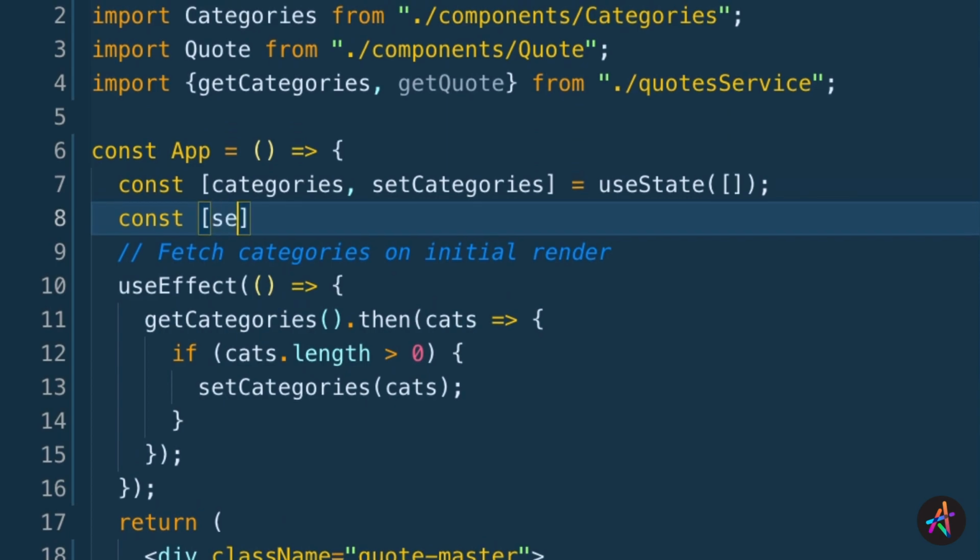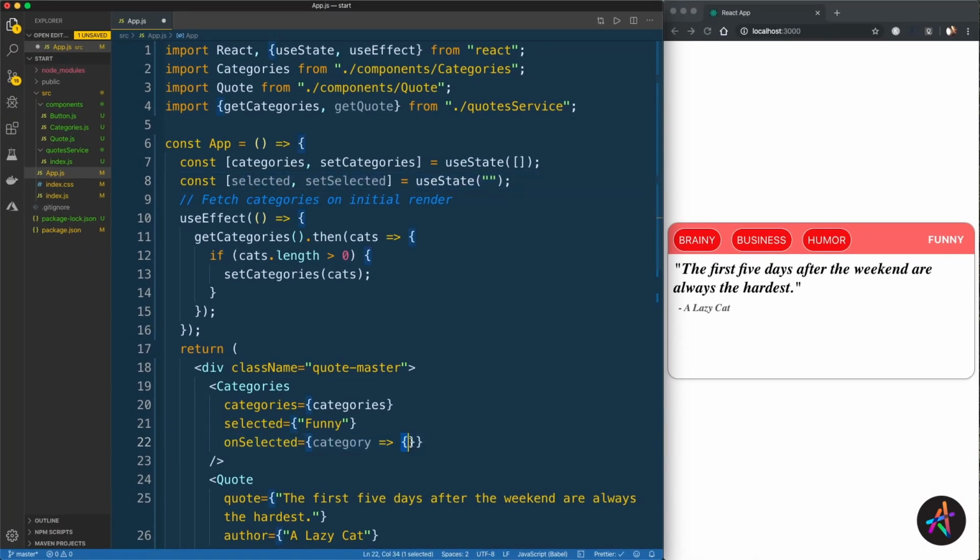Now, when the user selects a category, we want to store that selection in a state property called selected, which I'll instantiate first. We can now wire up our onSelected prop function to set the selected state variable whenever the user presses the button.